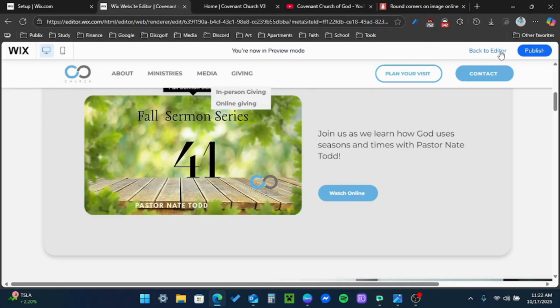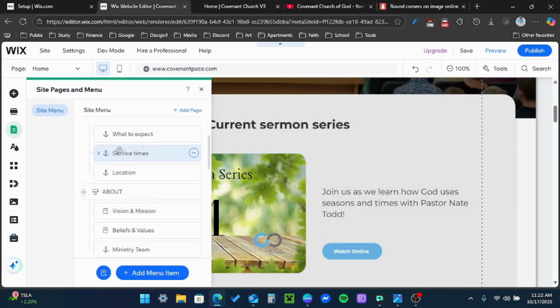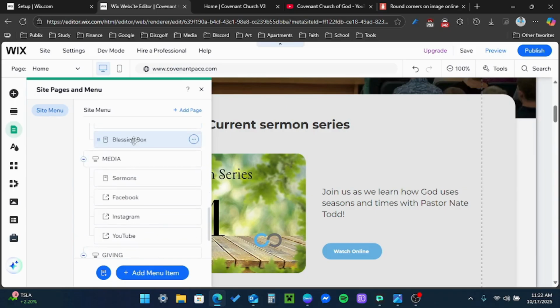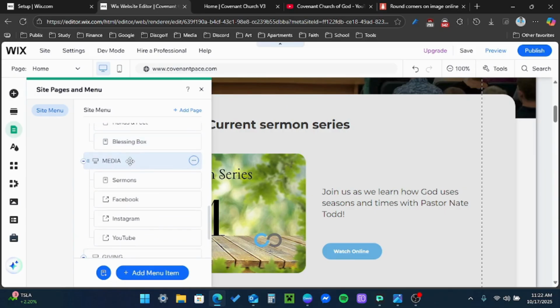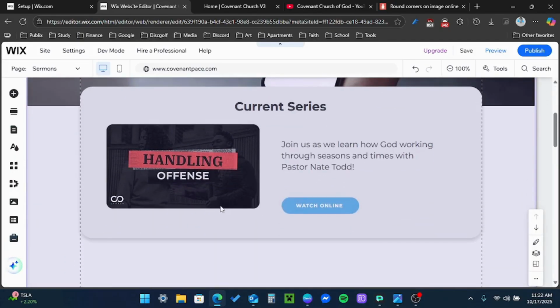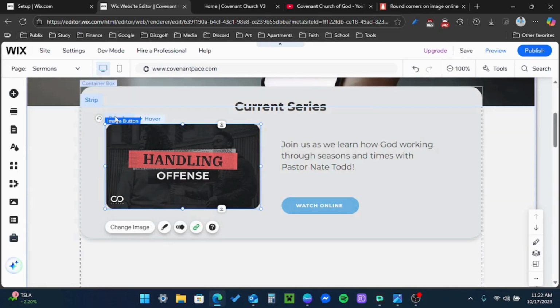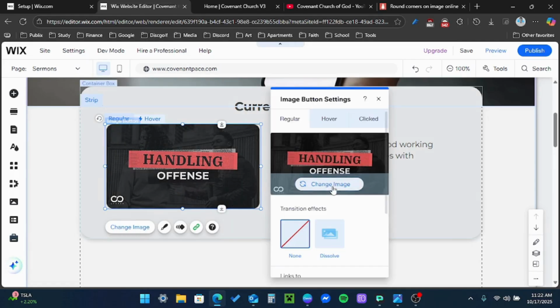Now we're going to adjust the video on the sermon series page. So we'll go here to pages and menu. We're going to scroll down over to menu, media, and then go to sermons. Click on that. And this is going to be updated in the same manner. So just do the same thing, click on the container box, and then click one more time till we get to the image button. Click change image, and this is just going to be the same routine.